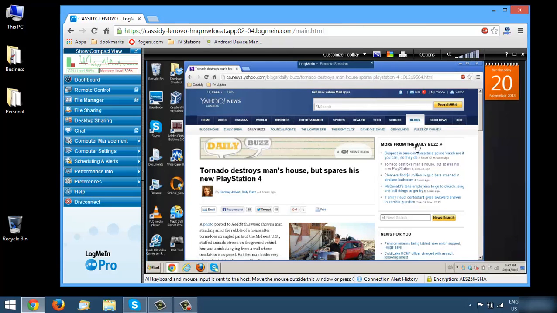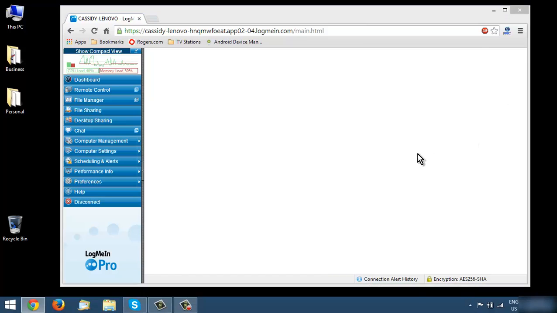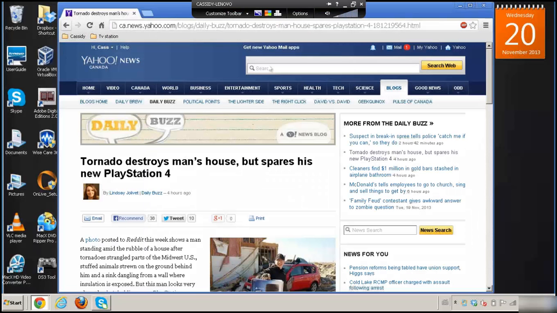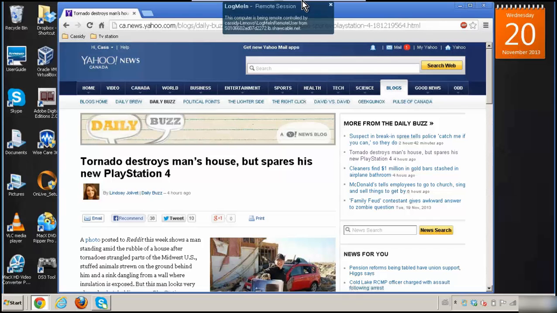Okay, so that's really all there is to it. You can just take control of the computer. You can do it right in your browser, or you can make it full screen so that you can easily use your whole monitor to take complete control of the computer. And then putting your mouse up here brings us back down as I showed you.